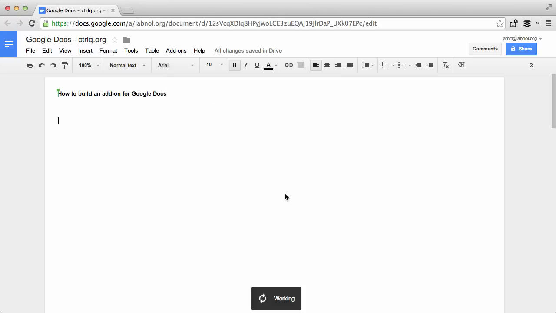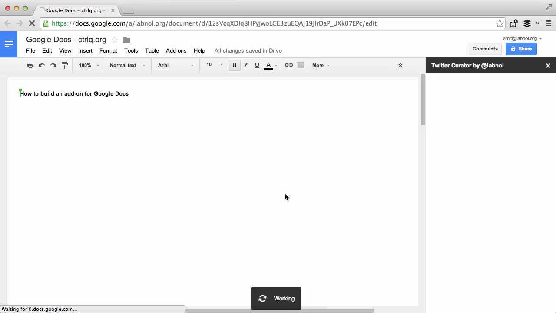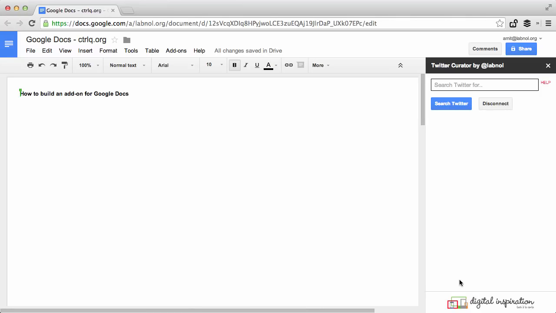So I go to the new add-ons menu in Google Docs and choose Twitter Curator. This will open a little sidebar that has a search box and a search button. It's basically a Twitter search box, so anything I search here, it will find tweets around the topic and it will show me a list of search results. I can click any of the results to insert that tweet into my Google document.